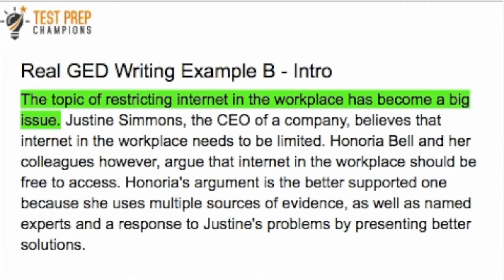So hopefully you had a chance to pause the video and try that out. Now, the topic sentence here is the first sentence, which I highlighted in green: the topic of restricting internet in the workplace has become a big issue. So I don't see anything wrong with that. That's a good topic sentence. It's just telling us the topic. What is the piece about? So the person's going to write their essay on the topic of restricting internet in the workplace and how it's become a big issue. So that's a good topic sentence.